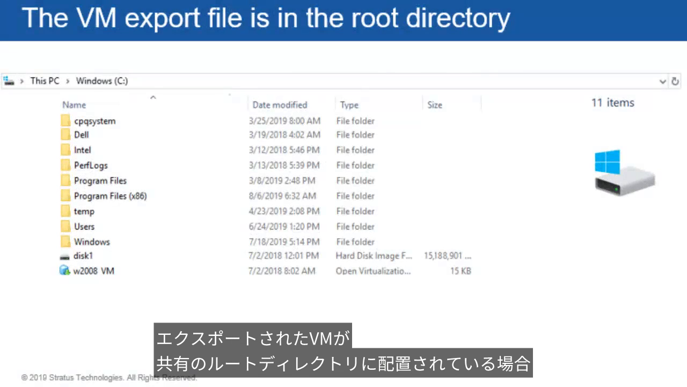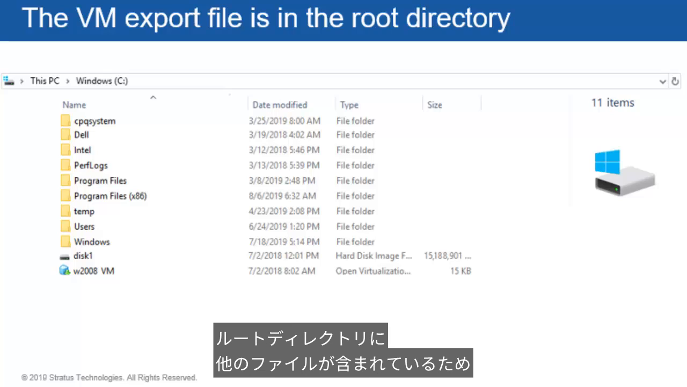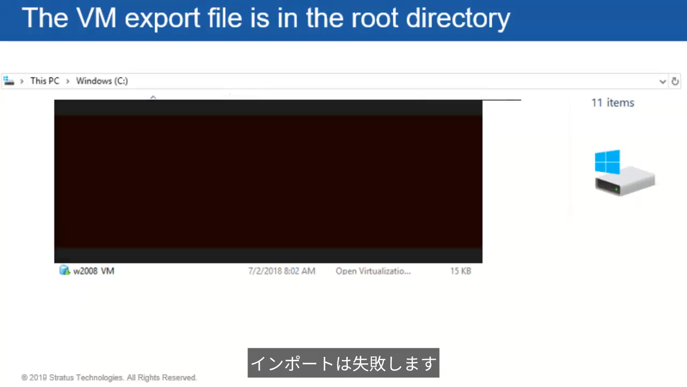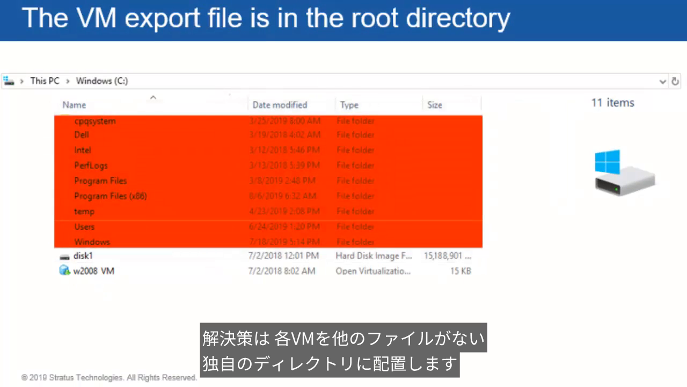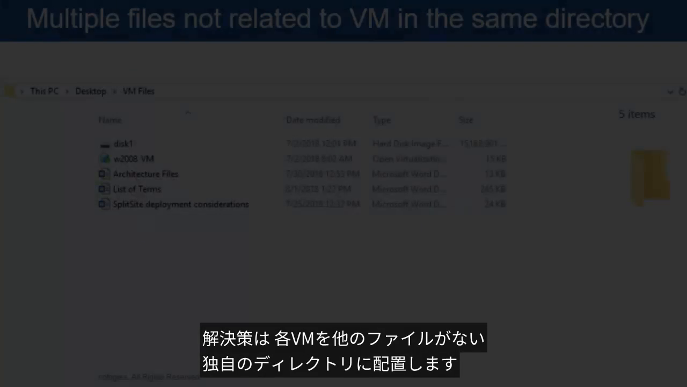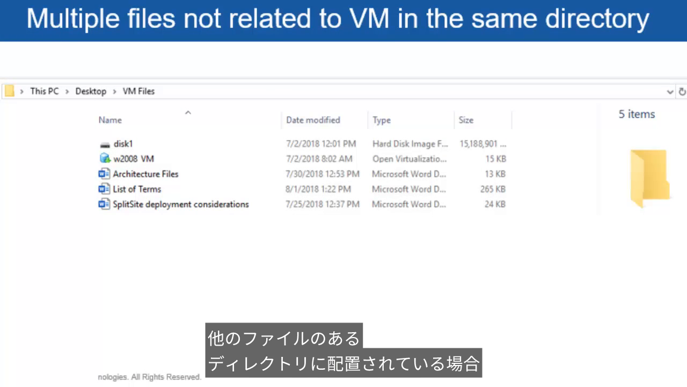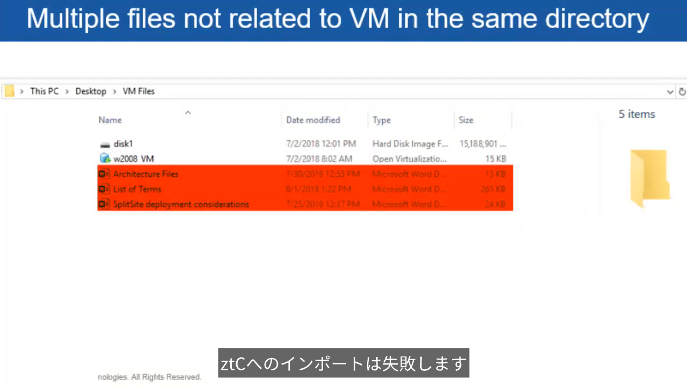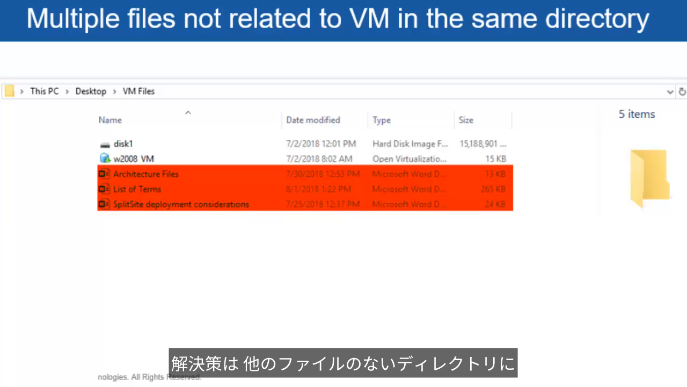If an exported VM is placed in the root directory of a share, the import will fail because the root directory contains other files. The solution is to place each VM into its own directory with no other files. If the VM exported files are placed in any directory with other files, the import into ZTC will fail. The solution is to place the exported VM files into a directory with no other files.